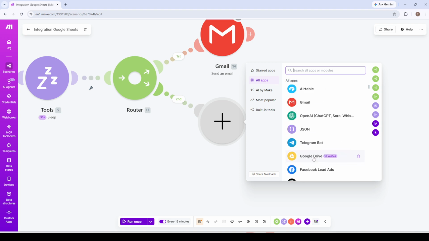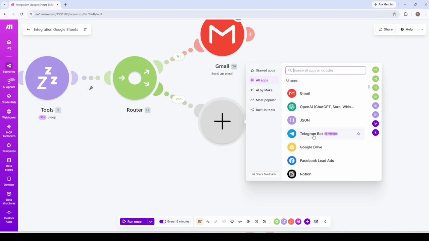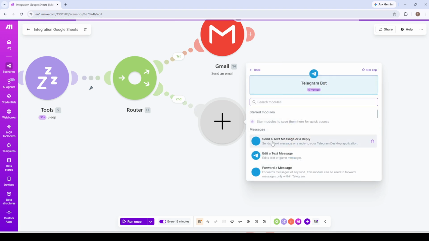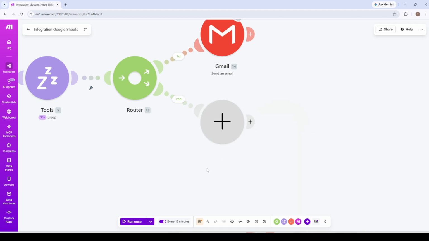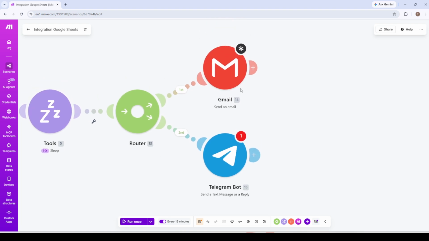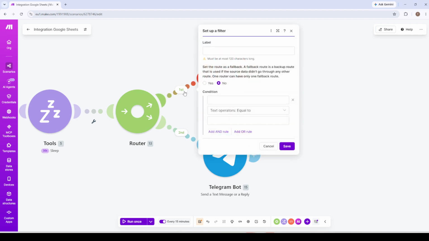Here's where the real power lives, and it's something beginners often overlook at first. Each route has a filter. If you click the small wrench or filter icon on the line coming out of the router, you can set a condition that controls when data is allowed to travel down that particular branch. For example, you might set the first route's filter to only pass data when a field equals VIP, and the second route to pass everything else. If no filter is set, Make sends the data down all routes by default, so don't forget to configure your filters or you may find data going places you didn't intend.